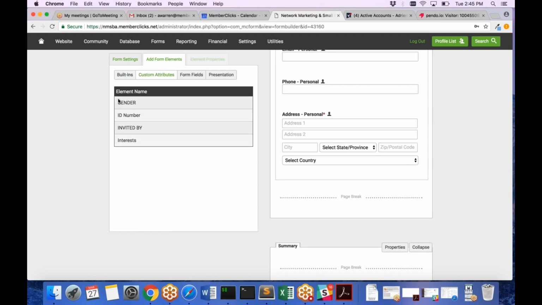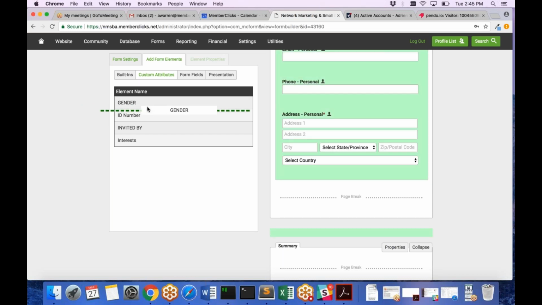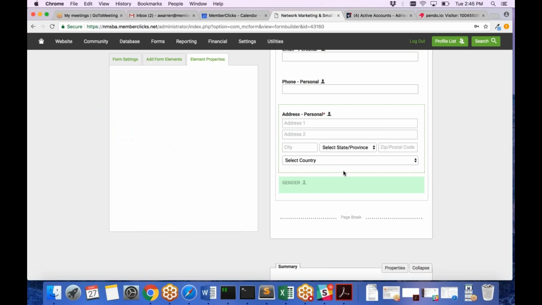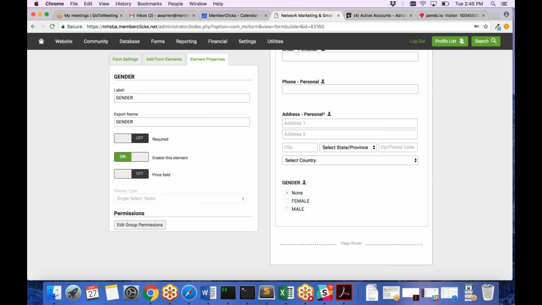Custom attributes. We've talked about custom attributes. Those are the fields that were custom to you guys that you're collecting on your members, that MemberClick wouldn't have known you're collecting on your members. So if you want to ask for the gender, once again, we're just grabbing it, and we can make it required. We may want to change the name of this. Instead of label, we may want to say, how do you identify yourself?